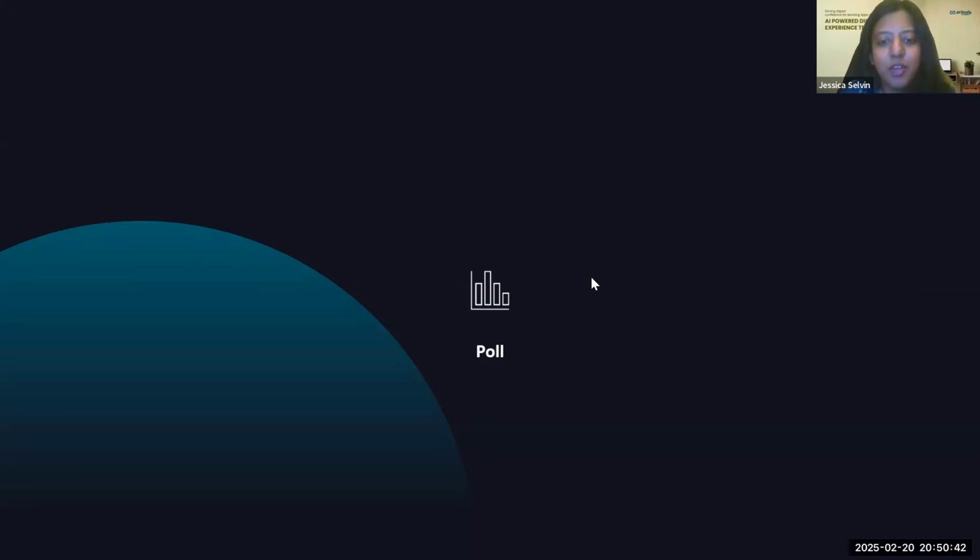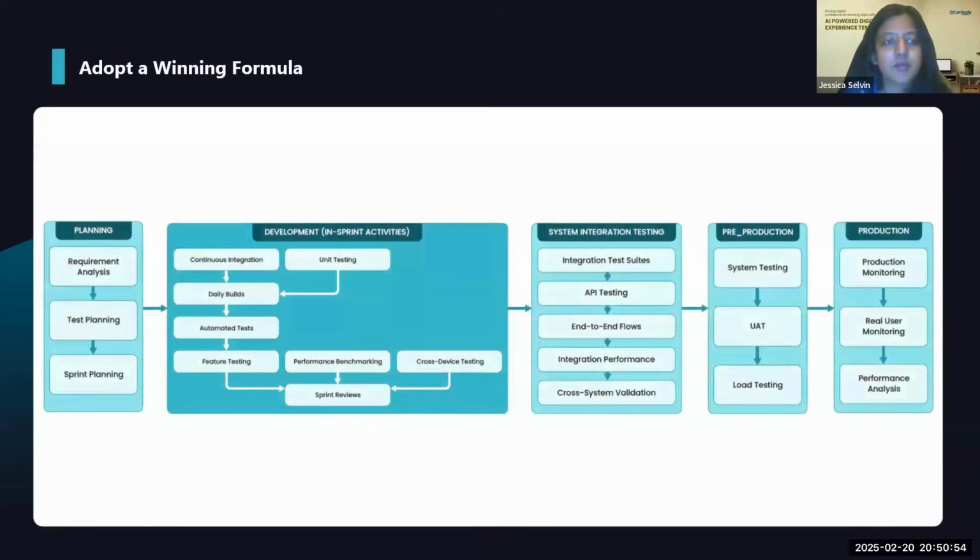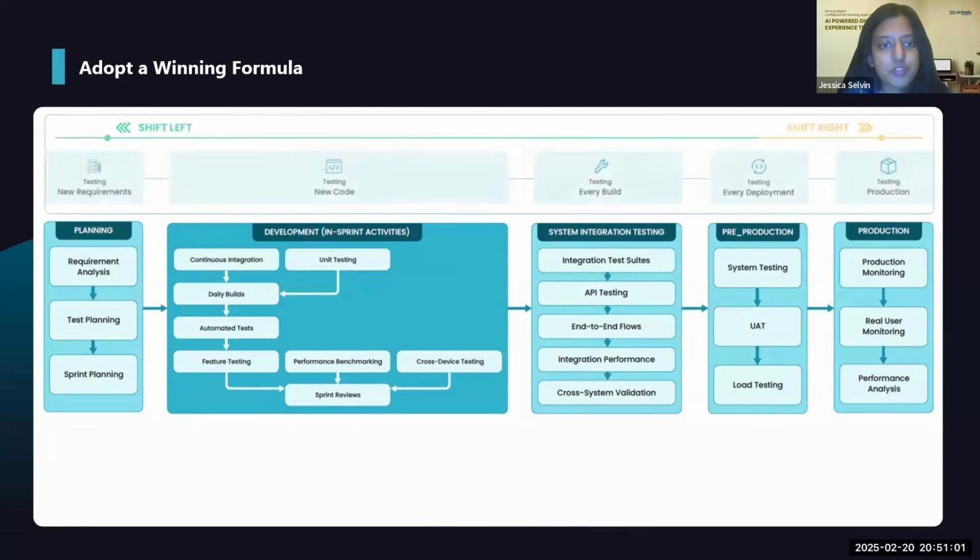So yeah, moving on from that, the modern banking complexities that you see require modern testing techniques that are holistic and also agile, right? So in that context, you need to adopt a winning formula in terms of ensuring that you do a shift left in terms of your testing strategy. So, firstly, modern mobile banking apps cannot afford to discover bugs later in the development cycles, right?